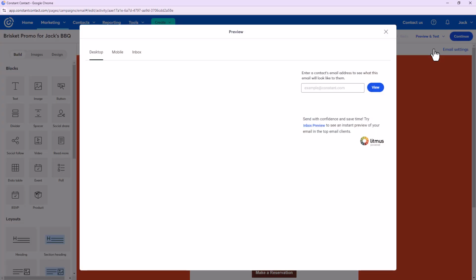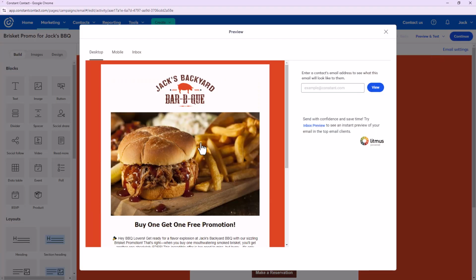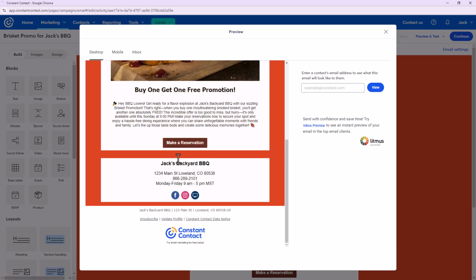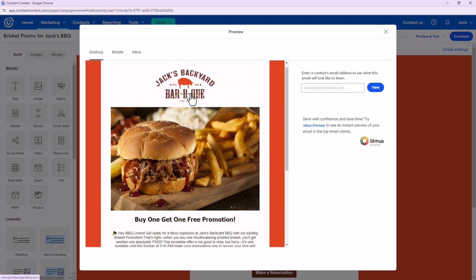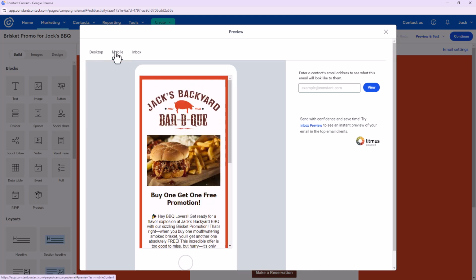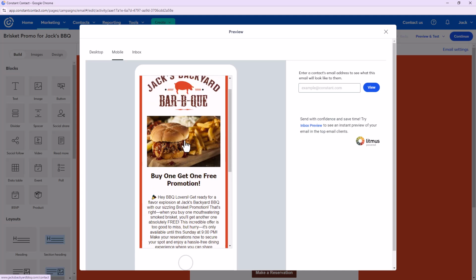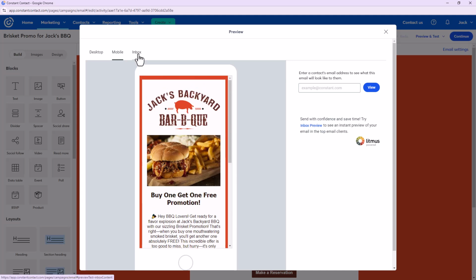Here under the preview, it just gives you a quick idea of what it all looks like. All the links become live and clickable. So I would want to make sure to click on everything to make sure it goes to the right place. I can also view what it looks like on mobile. It's mobile responsive.